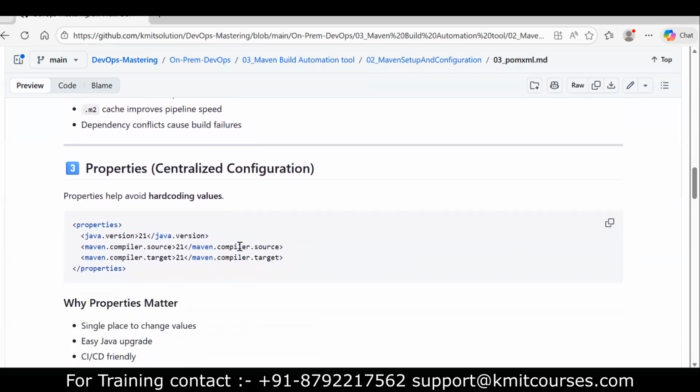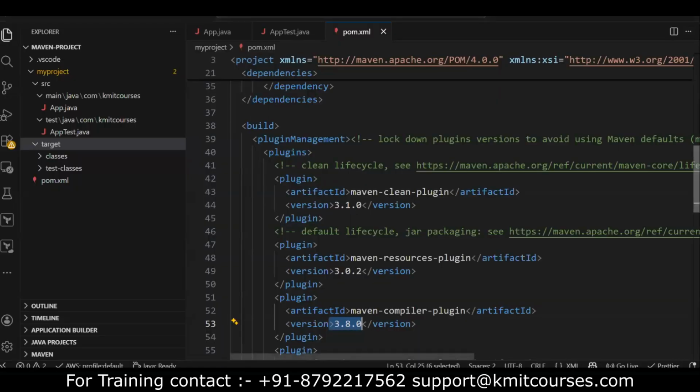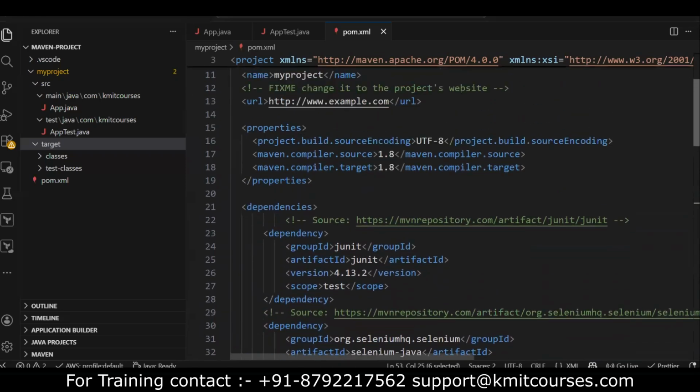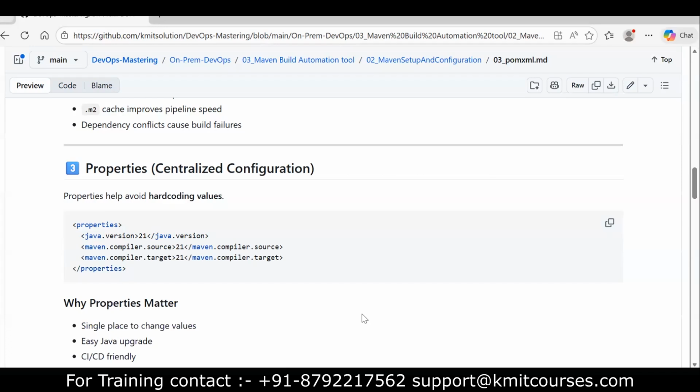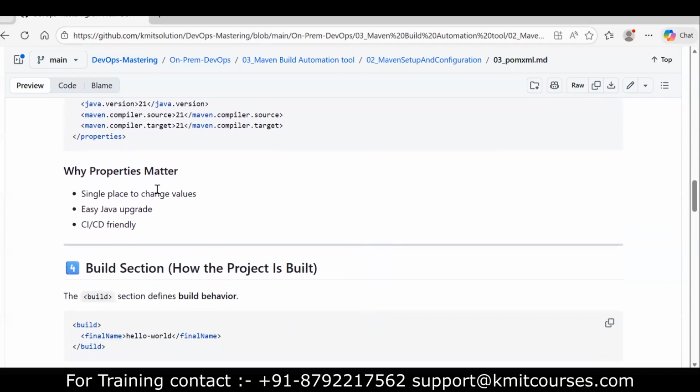Okay, so now here there are some hard coded values like maven.compiler.source 21. That is the Java version you want to define. So that also we can define under these properties. If you see here, the one which I showed you earlier, I have changed to 1.8. You can change it to 21 also. This 1.8 to 21. Okay. Now, properties: a single place to change the value, easy for Java upgrade, and CI/CD pipeline friendly.